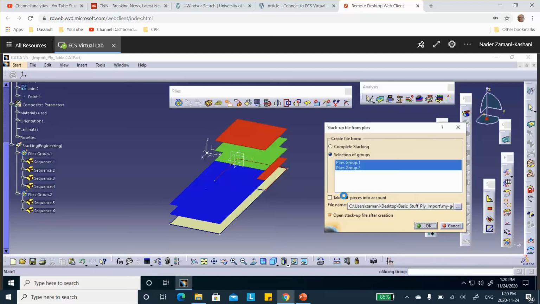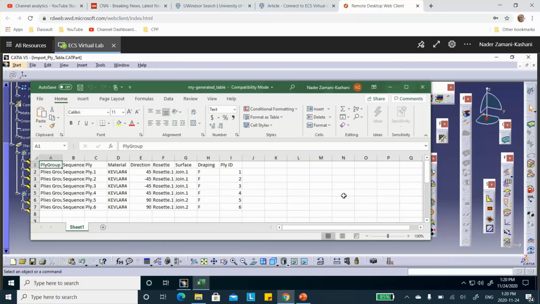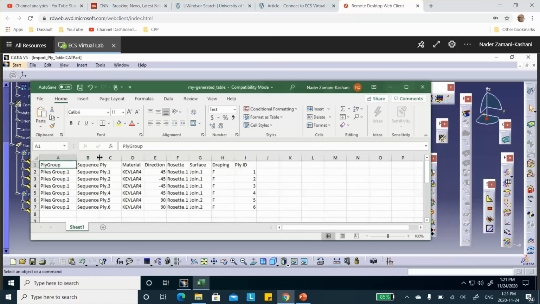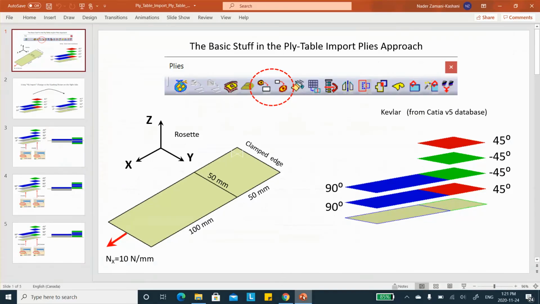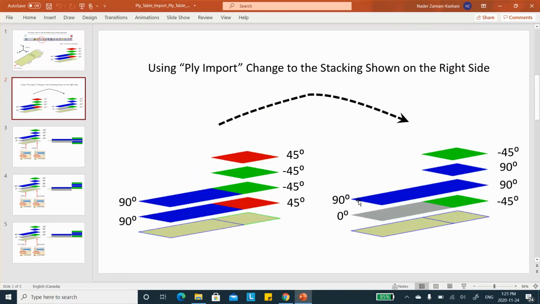There we are. So a table has been generated, an Excel spreadsheet has been generated in my directory that I specified, which gives the information about these plies. So right there, material, direction, etc. I can go and change these in the order that I want. For example, when you look at group one, there's 4 of them. This is what I did, and I want to change those to minus 45, 90, 90, etc.